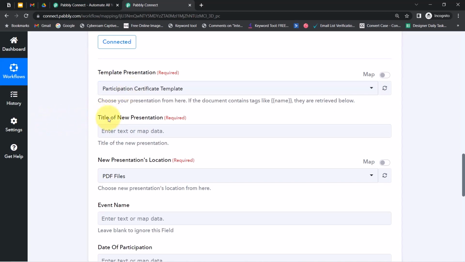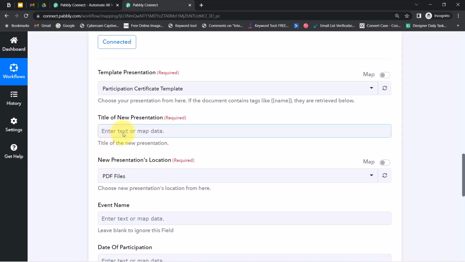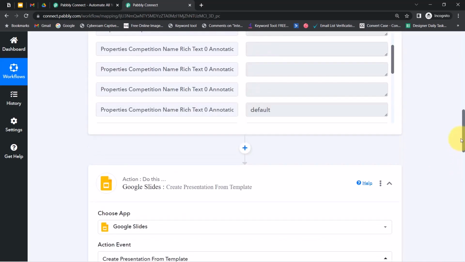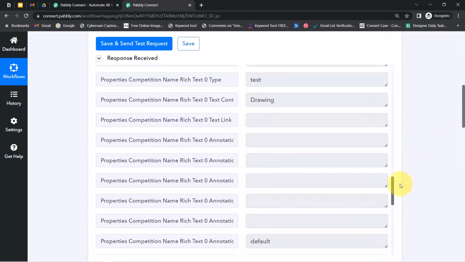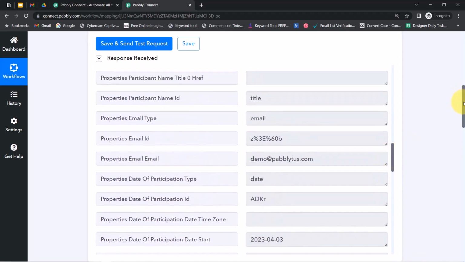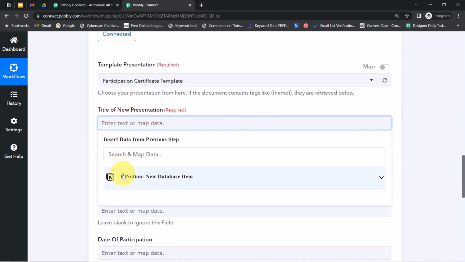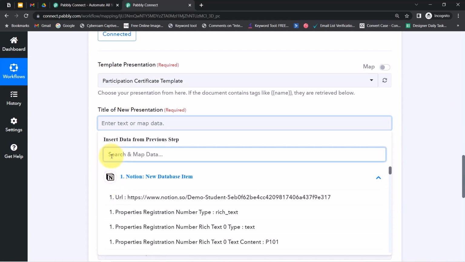Okay, now it is asking for the title of the new presentation. So I want the registration number of the person and the name of the participant to be the name of our certificate. So how about I provide these two details, basically the combination of these two details. So from where I'm going to provide these details? Remember, we have just captured the data in the response of our first step, and I don't even need to manually copy this data and paste it here. I'm going to map it, and mapping is very simple inside Pabbly Connect. You just need to click on this particular field and you will find the same data here in the drop down.